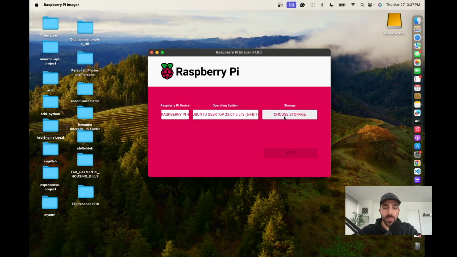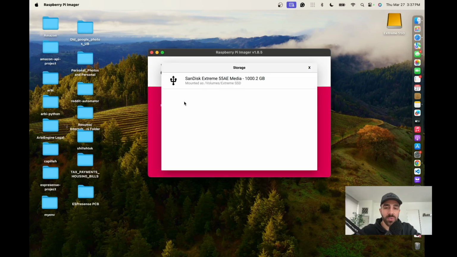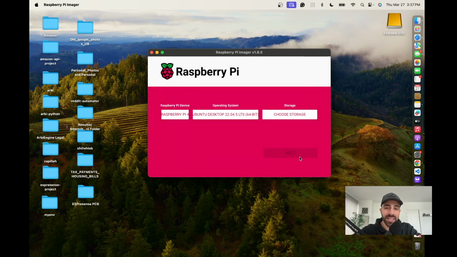Once that is selected, we can choose the storage. Mine is already installed and attached to my Raspberry Pi. If you see your SD card here, you should go ahead and select it. And once your SD card is selected, you can go ahead and install the operating system.